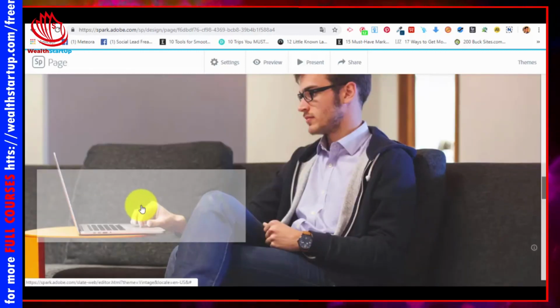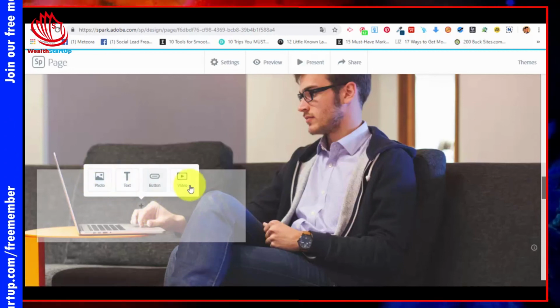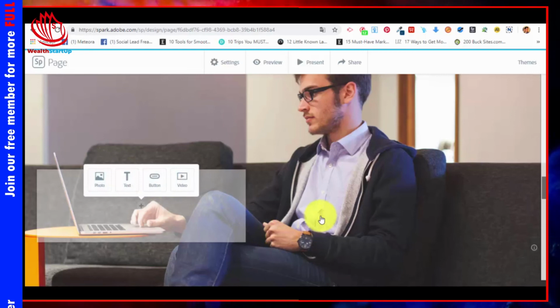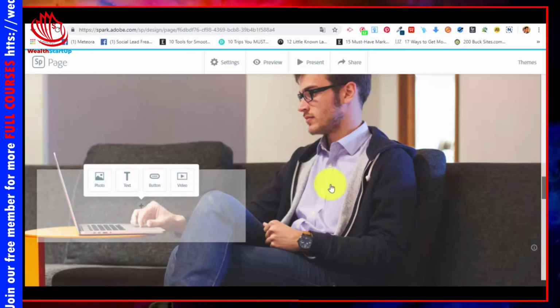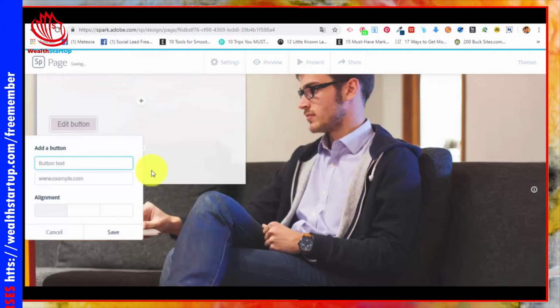And the cool part is that we can add specific elements on the photos, like a photo, a text, a button, or a video. And because we haven't seen how we can add a button to the web page, I will show you here in this option. We are going to select a button.